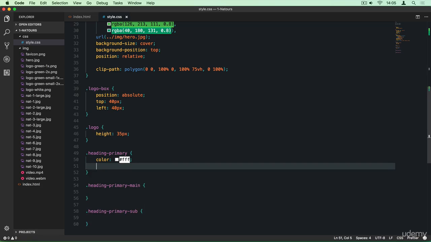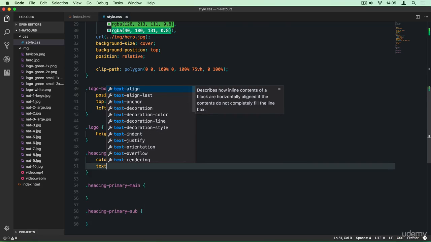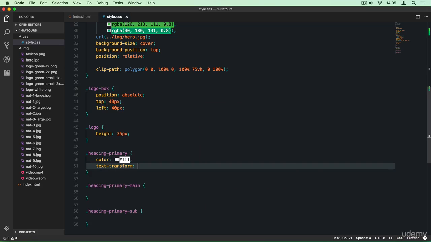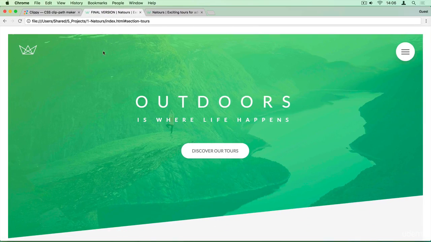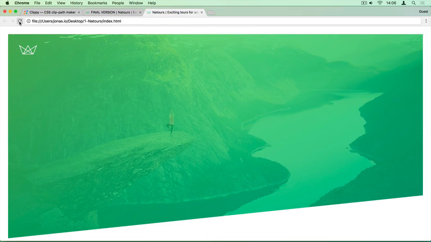Now another thing that we want is the text to be uppercase. So we say text transform uppercase. And for now that should be enough. Let's just take a look. And all right, so our text is already here, it's already white. It's not quite where we want it to be, but we're going to take care of that later.